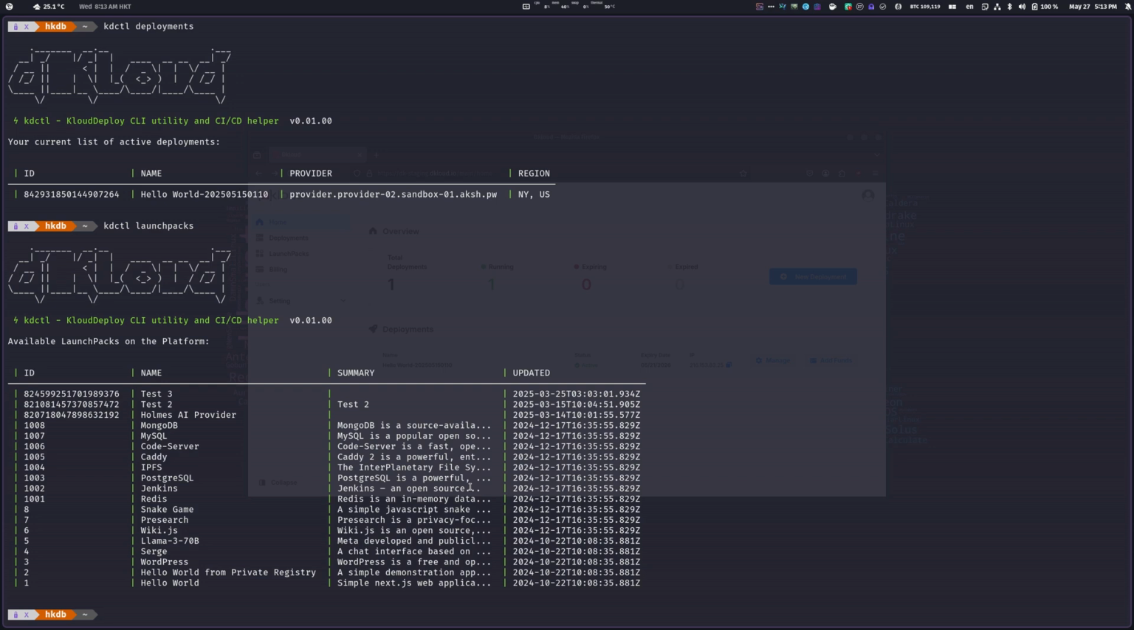in the web UI. So the next step would be to choose from a list of providers based on cost. So we use the providers action, and then we use the launchpack ID number 1, and we name it Yo World. This is just a label for your deployment for your own reference, so you know what deployment this is.